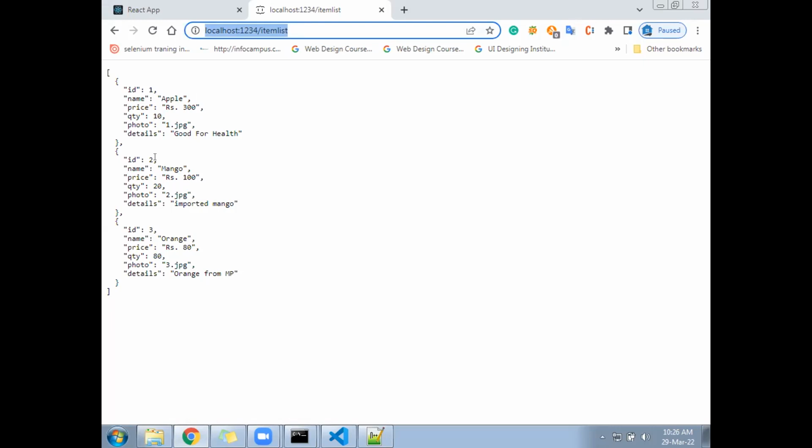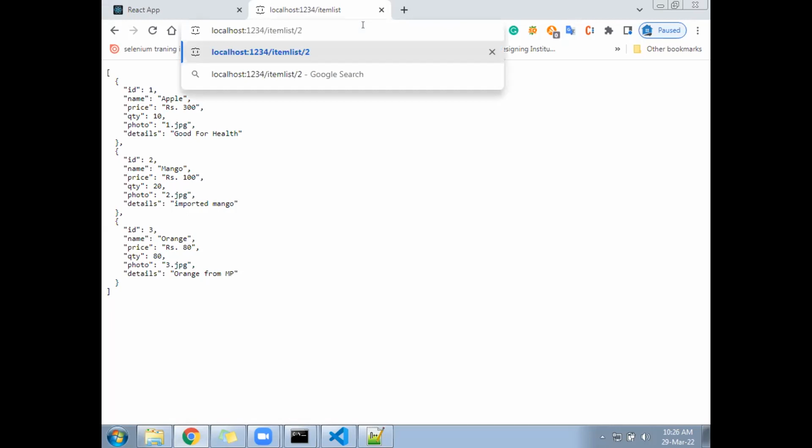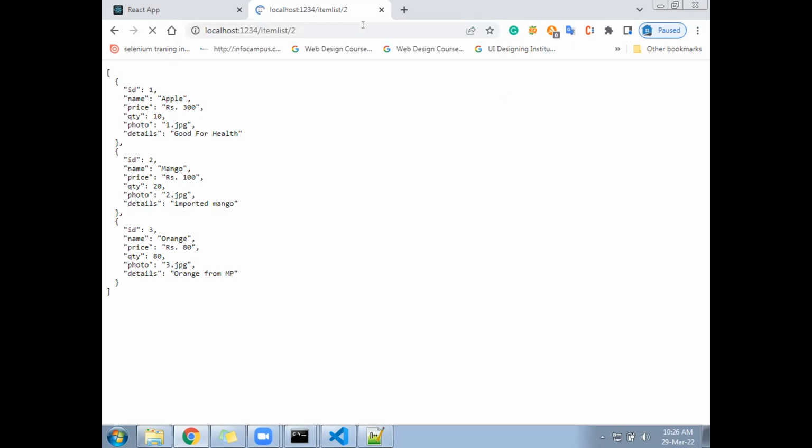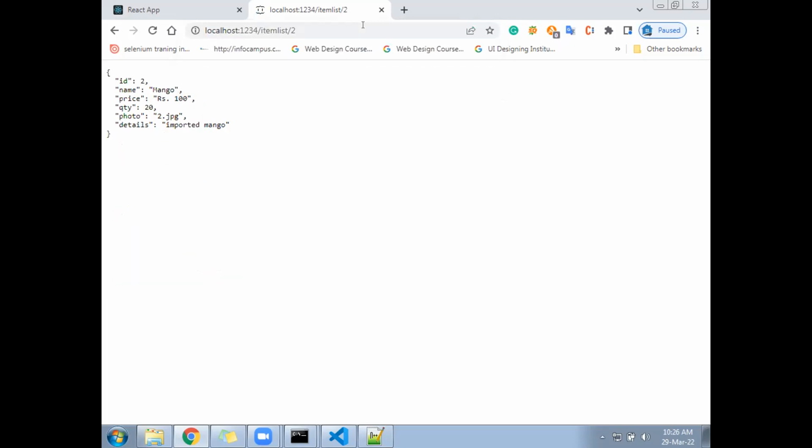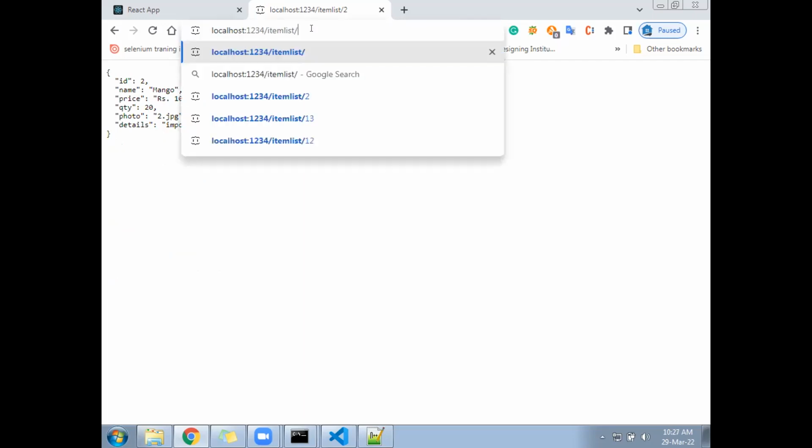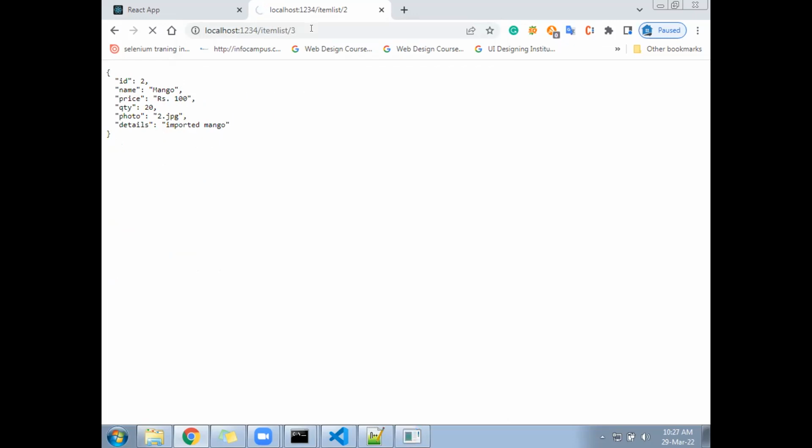In case you want a particular user, a particular item, maybe item number 2, then item list slash, we have to enter the number. Which number? The ID of the item. So see, I gave 2, it will display only the item number 2 details. Now we'll give item number 3. It will give me only item number 3 details.